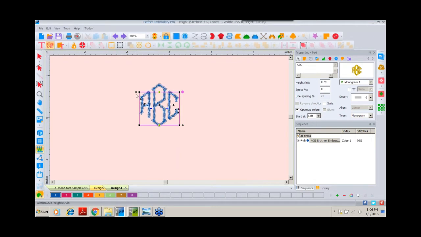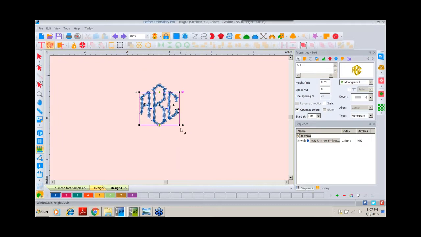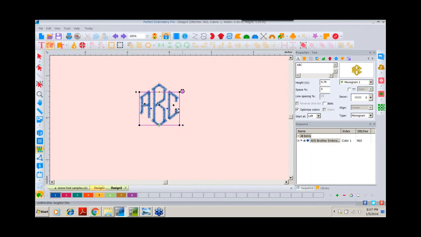Those that are left, we have two black triangles pointing up and down. If I click and drag, it is going to change the height of that monogram. I'll go ahead and put that back. And these two black ones that are pointing to left and right, if I click and drag, change the width of that monogram. Putting that back, we have one that's left, and this is our rotate. We can take that and rotate to any new position that we want and let go, and that's our new position.